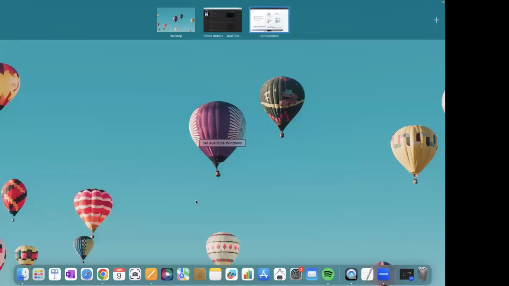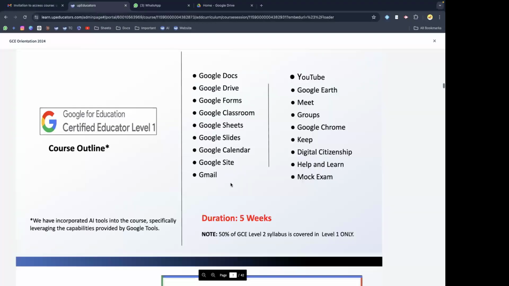Yeah, so this is our course outline basically. Google Forms and Google Classroom, how we can create digital classrooms, that we will understand. Then Google Sheets is similar to Microsoft Excel, so we will see how we can work on this as well. Then Google Slides is for presentation.